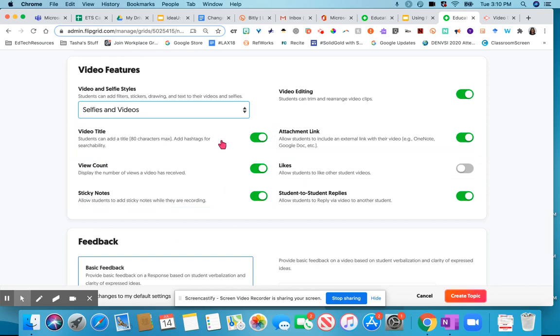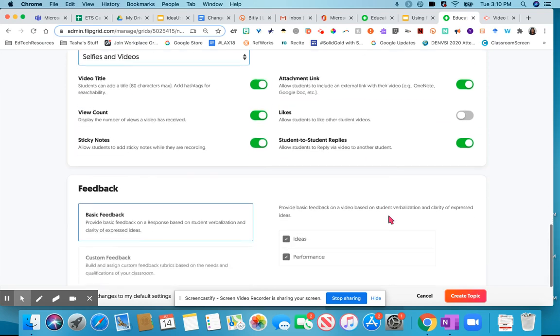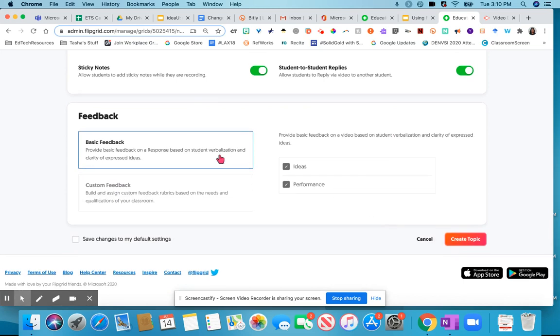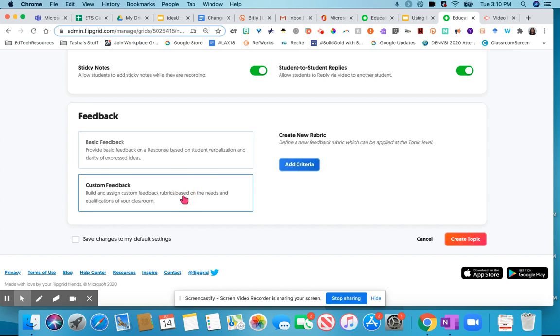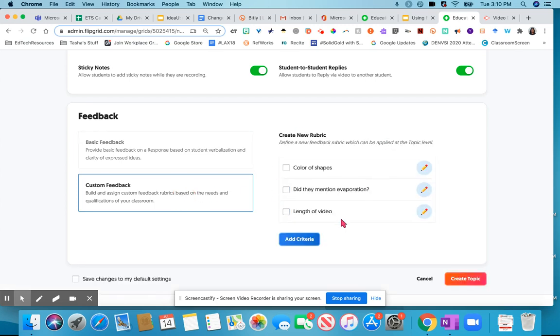And then there's just a few more things there for you to consider, okay? Then we come down to feedback. Basic feedback is great. It just allows basic feedback. Custom feedback is there as well. Custom feedback allows you to create a rubric.